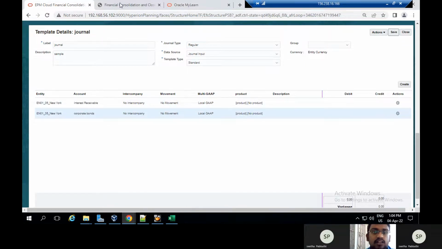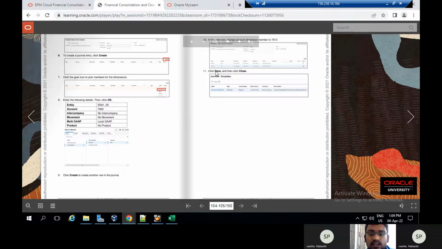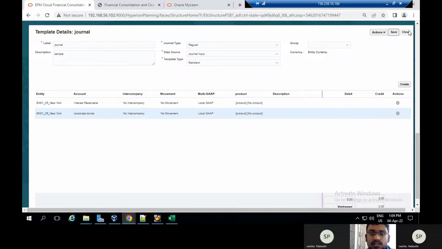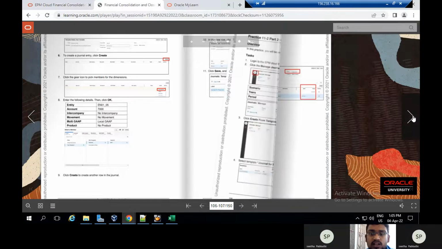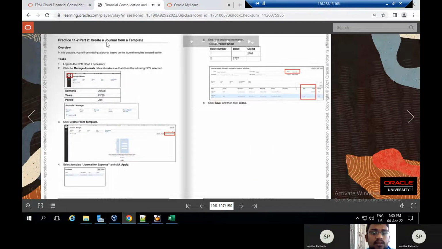This is the way we can create the templates. After that is save and close. Okay. Save and close. Okay, this is the way we can create journal templates. After creating the journal templates, we are going to create a journal from the template. Okay, here going to manage journals.